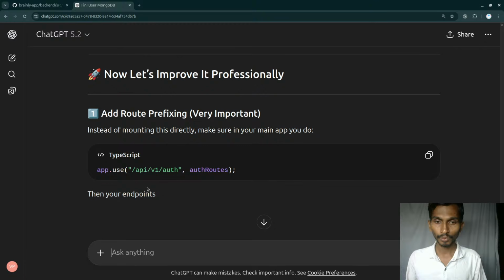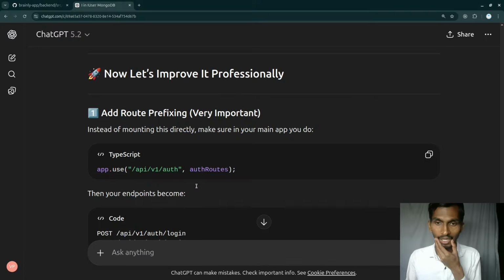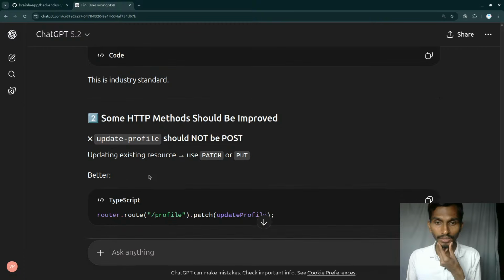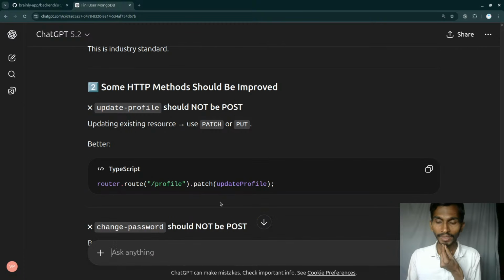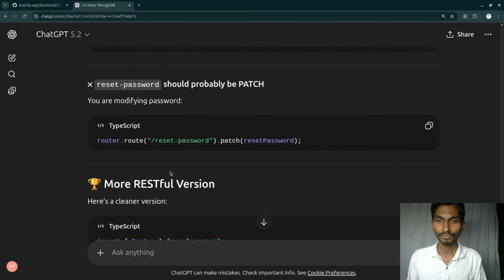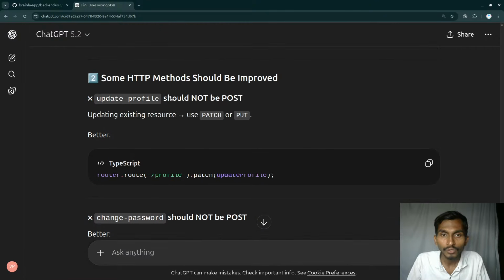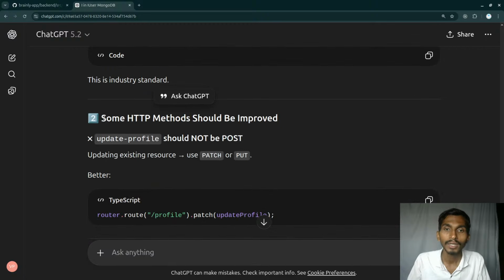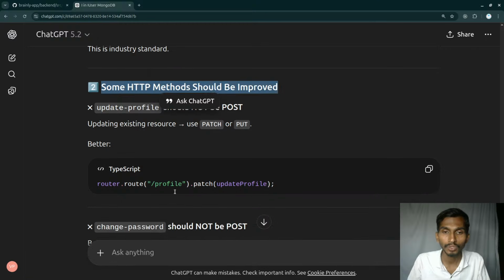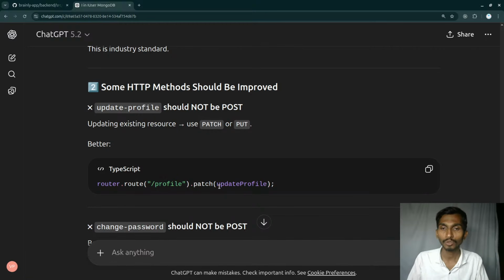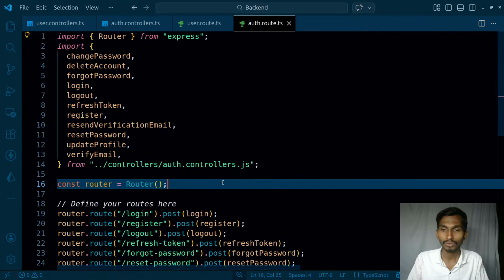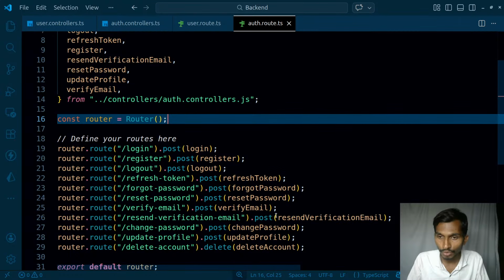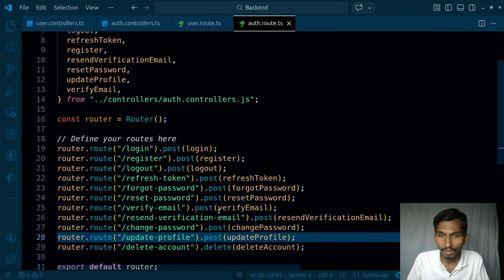Now let's improve it professionally. Okay, thank you. Auth routes, I've already done that. And profile patch. So some HTTP methods should be improved. First of all, add a route prefix, very important. I have already done that, let's not worry about it. Some HTTP methods should be improved. Okay, which one is that? First of all, that is profile. Profile should be patched because I'm going to be updating that. So that is why I wanted to check it. Where did profile go?